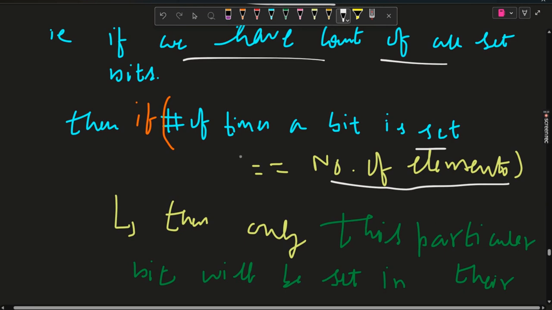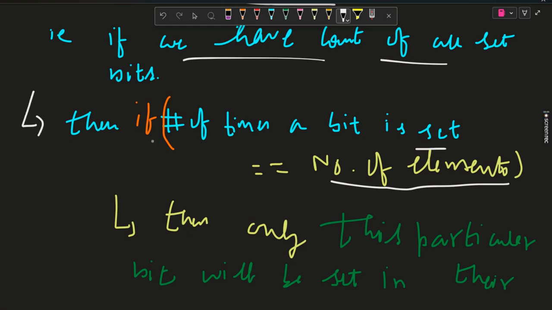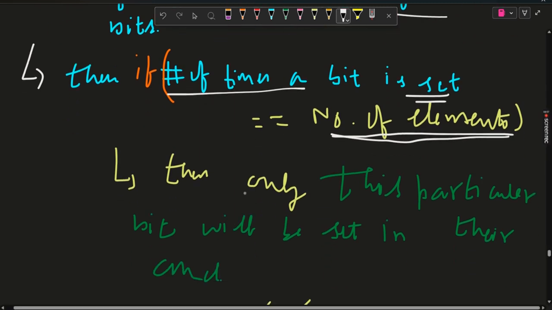So from this observation, I can see that if I have the count of every bit which is set in all these numbers, then I can do something, right? Again, if I read this statement again, if the number of times a bit is set is equal to the number of elements, then only this particular bit can be part of our bitwise AND, right?